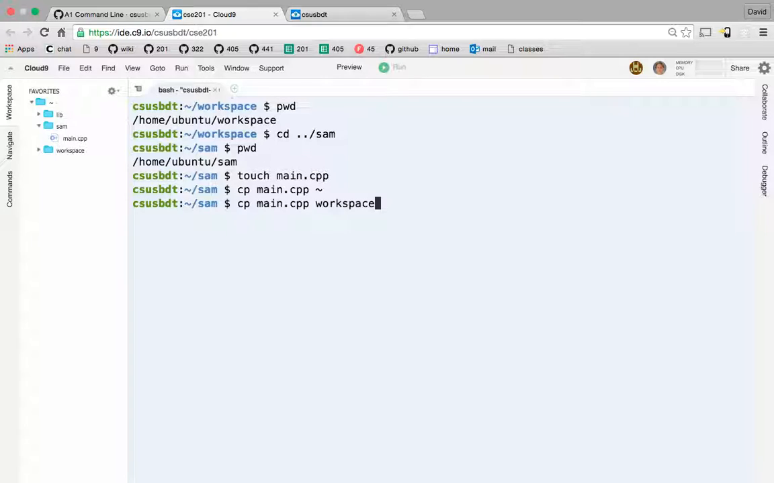We're going to create a copy of main.cpp, but the name of the copy will be workspace. But it won't be a folder, it'll be a file named workspace. See? We created a file named workspace, which is a copy of main.cpp. So this one didn't work.